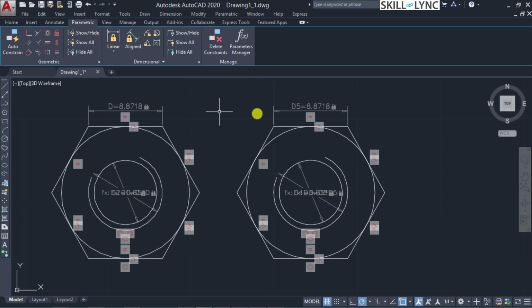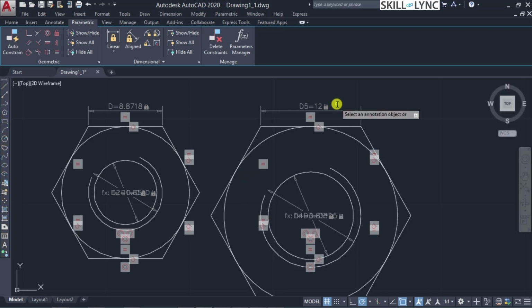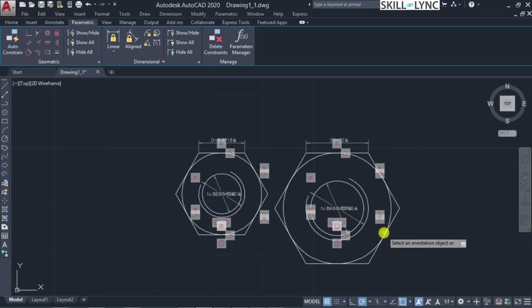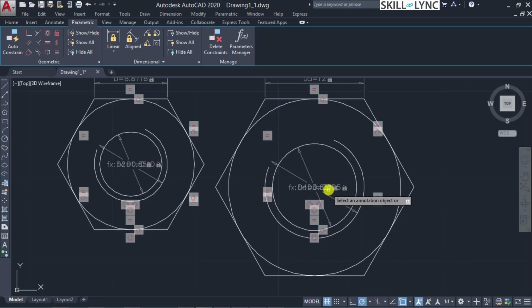Okay, so now let us see how it's going to vary here. Say let us go for an approximate nominal dimension of 12. So you can see that now this hexagonal nut has been updated accordingly. All the dimensions that we have here, based on the geometric constraints as well as the dynamic constraints, have been applied, and the same has been updated.